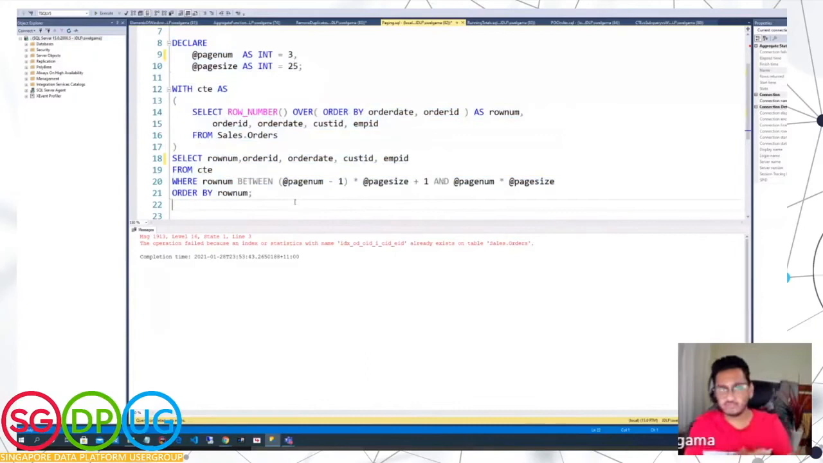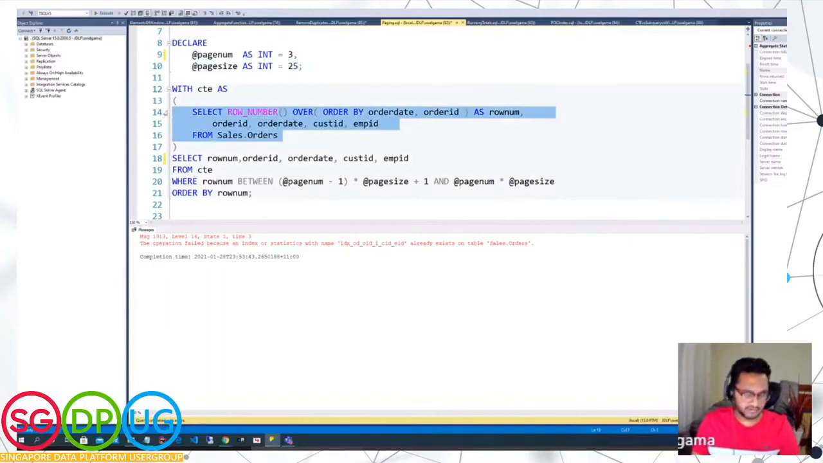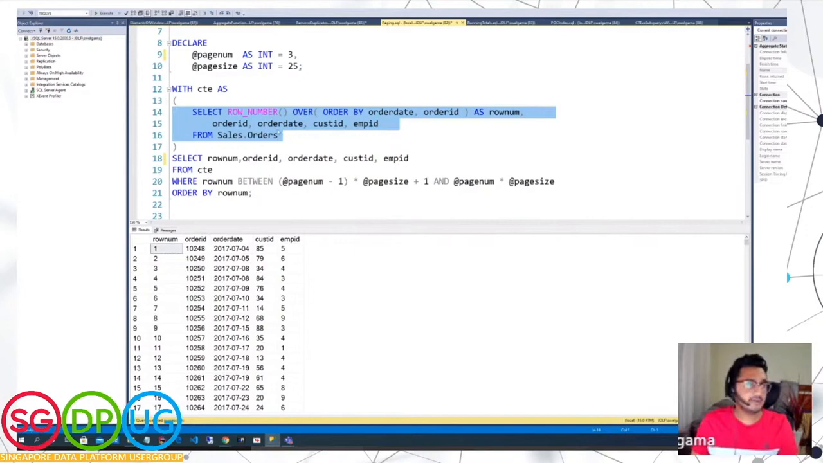I've created two variables, page num and page size. These can be inputted on the fly. Here it's hard coded: the third page, and each page is 25 records. I believe there are, again, 830 records in this table. Yep, 830 records. And what I did was I numbered each record. So you can see row number here. Each record is numbered, 1 to 830.